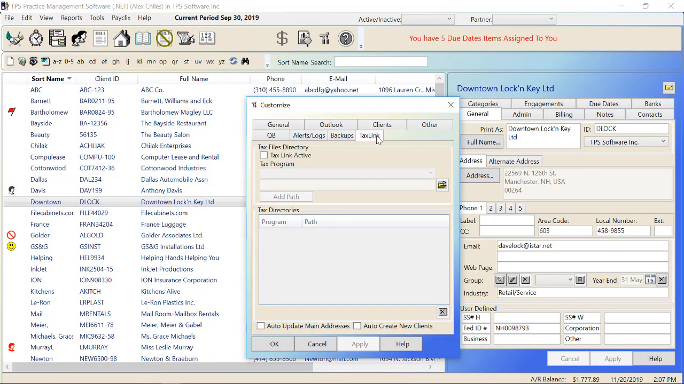Tax link. This tab allows you to link TPS to one of your tax programs. This will synchronize the client's address. So if this is linked, then if and when you change the client's address in your tax program, it'll automatically fill out or update the tax address tab in the client properties. So as soon as I click here, tax link active, you see a tax address tab showed up here.